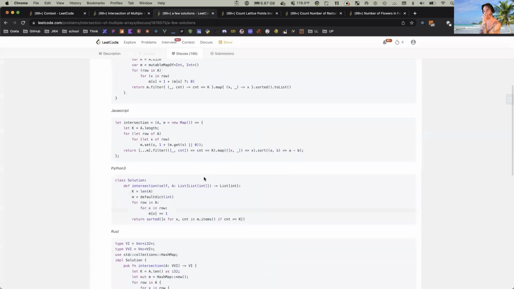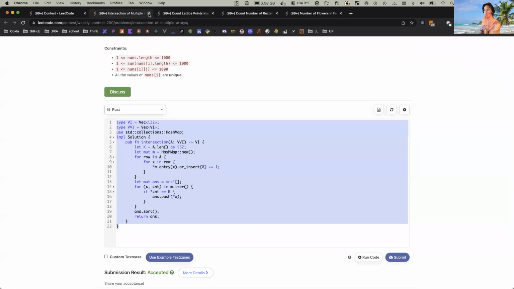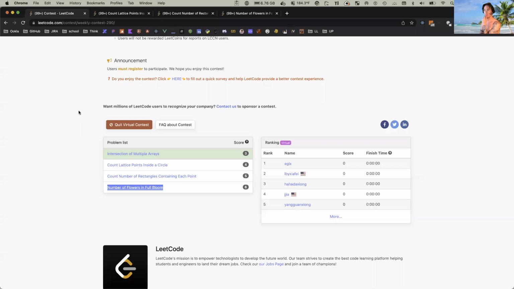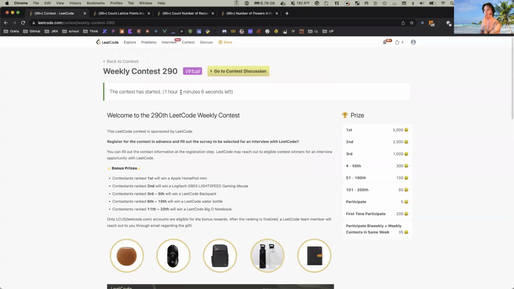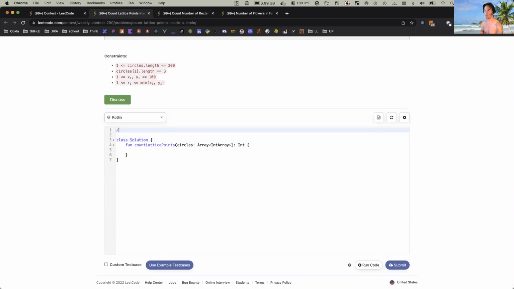All right, this Kotlin, JavaScript, Python 3, Rust, C++. Okay. One's done. How much more time do we have? That one took about 23 minutes. Okay, 1 hour, 7 minutes left. Q1 took about 23 minutes. So we have 1 hour, 7 minutes remaining in the contest for Q2 to begin.